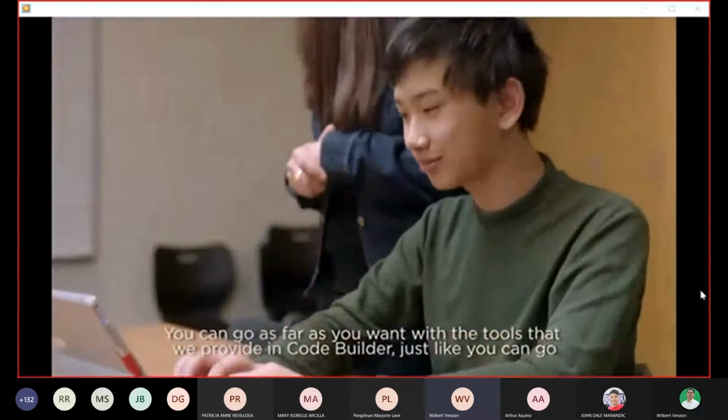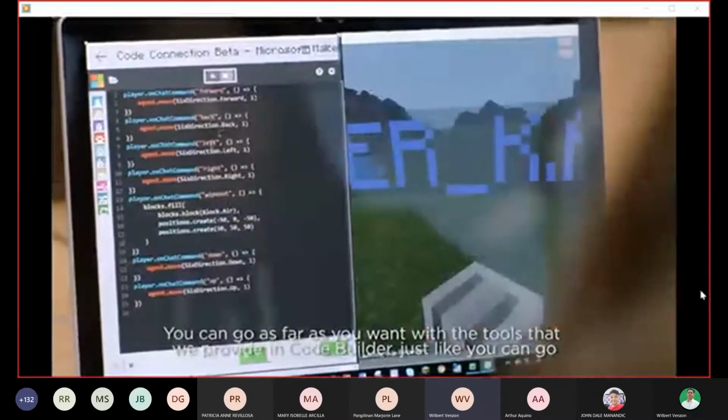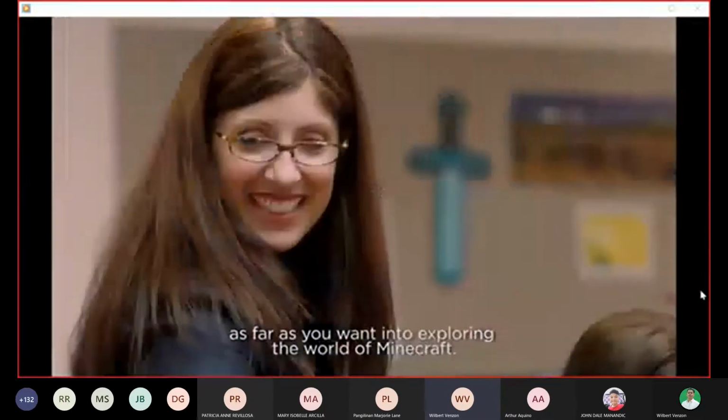It makes their entire school experience more fun and something that they want to go to. You can go as far as you want with the tools that we provide in Code Builder, just like you can go as far as you want into exploring the world of Minecraft.